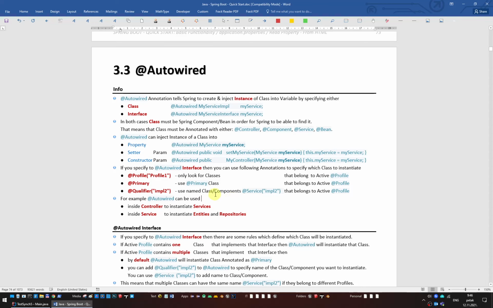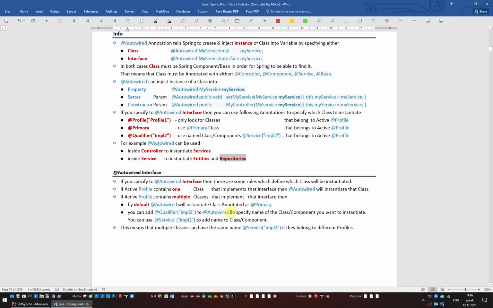So why would we want to use the Autowired annotation in the first place? For different reasons. For instance, inside the controller, we can use Autowired to instantiate services, because a controller works with services. And inside services, we can use Autowired to instantiate entities and repositories, since a service works with those types of Java classes.